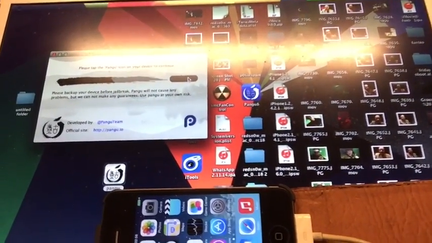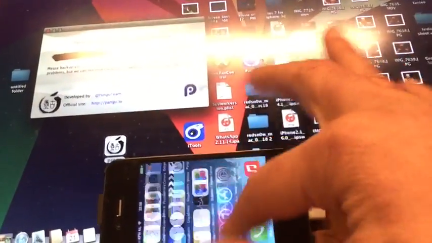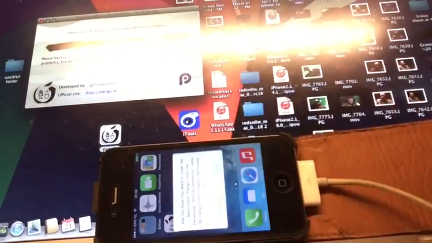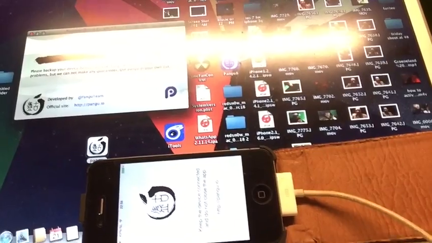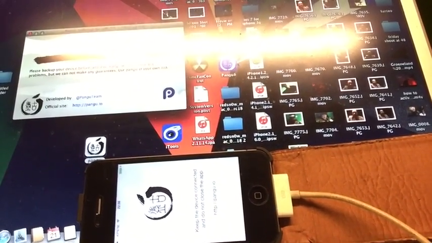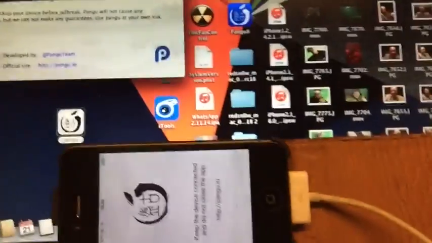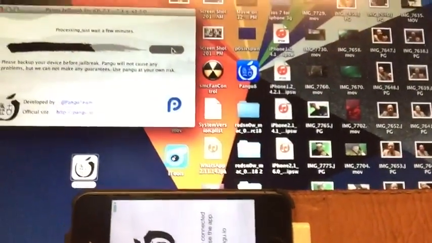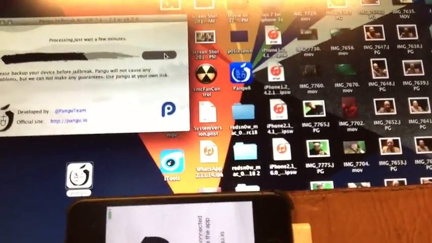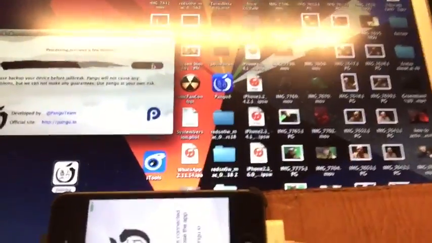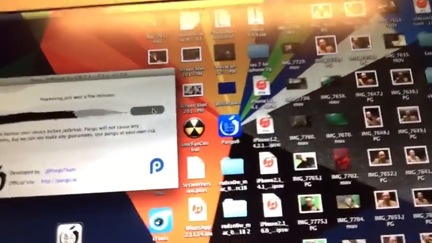Please tap the Pangu icon. So here's the Pangu icon. We're gonna tap it. We say continue. And it's progressing. Please wait a few minutes. Not too many minutes, I hope. Error! Oh my god! Just kidding. Take it easy.